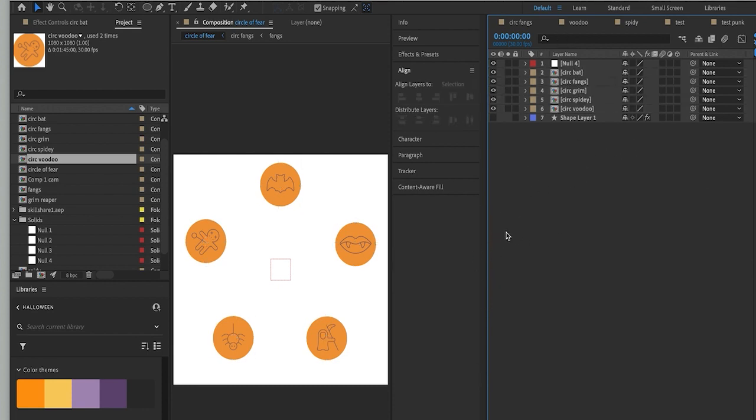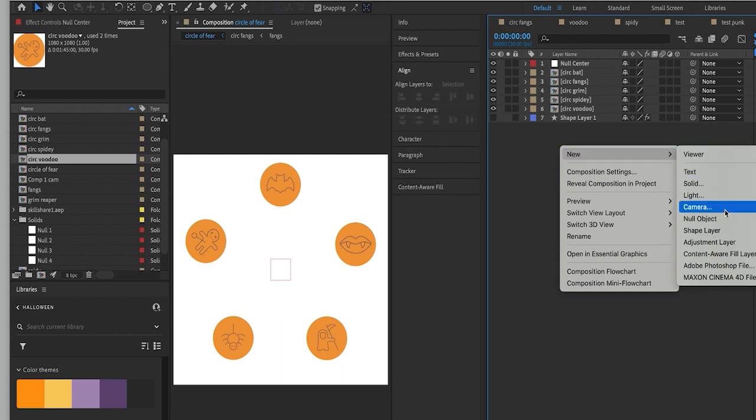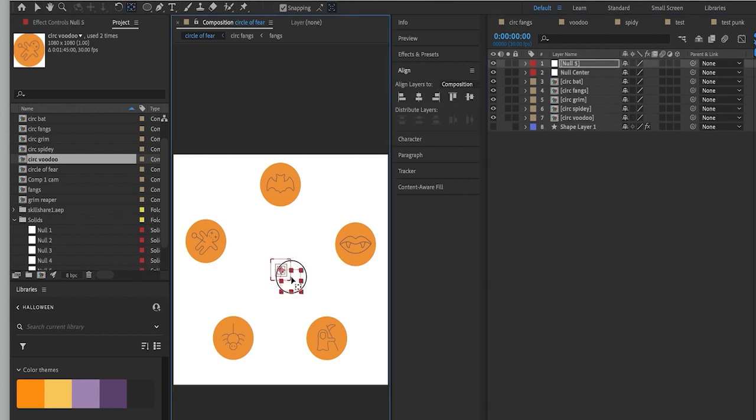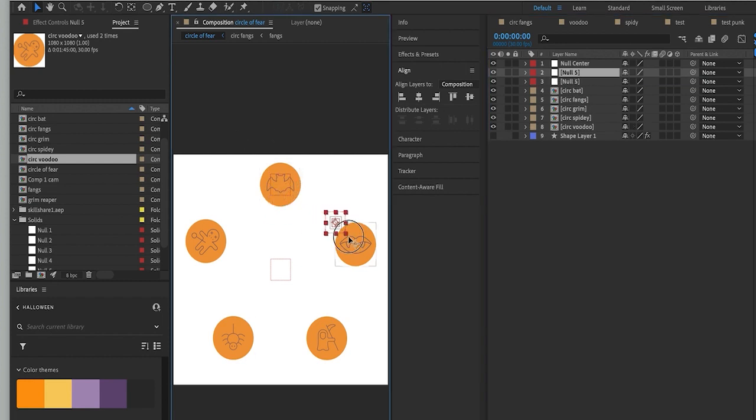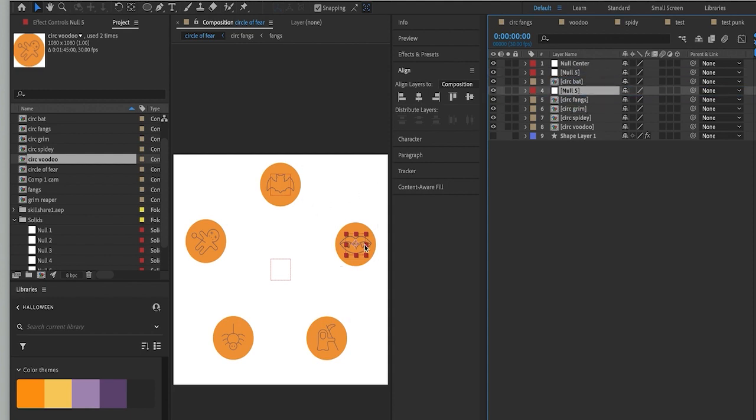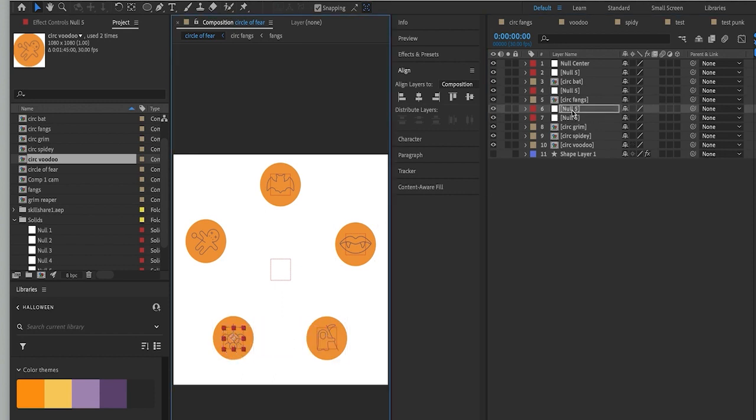So what you want to do first for the center, you want to call this null center. Pretty easy. Then you want to make a new null. This one here, we'll put it over the bat. Then you want to move it over the bat in the timeline area just to keep it organized. Then we'll duplicate that. Put this one over the fangs. We'll put this right here. We'll duplicate this and put it over the grim. Duplicate again. We'll put this one over Spidey. Put this right over Spidey.